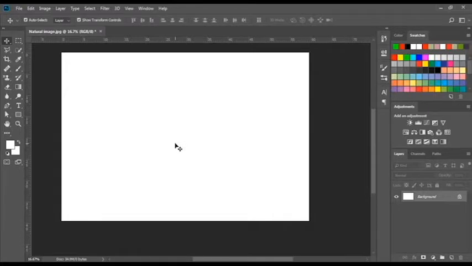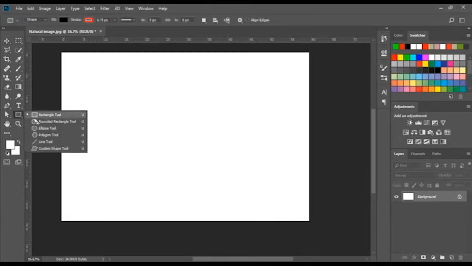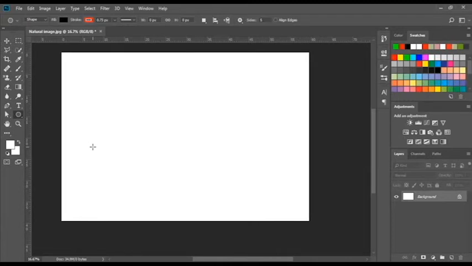In this exercise, we will learn the Polygonal Tool, Line Tool, and Custom Shape Tool. Okay, if I right-click on the Rectangle tool, we can see the Polygonal Tool underneath the Ellipse tool. Or we can press Shift and U to select this tool. Okay, I have selected this tool now.